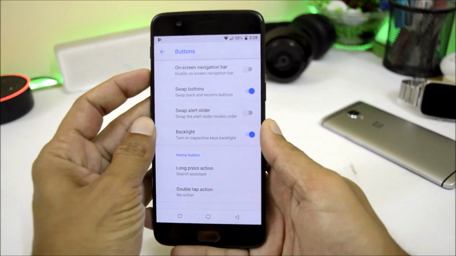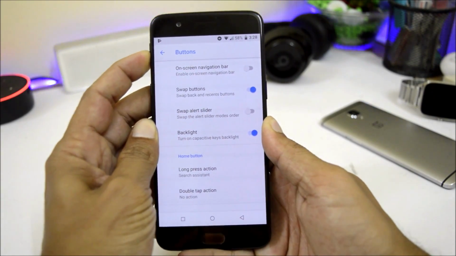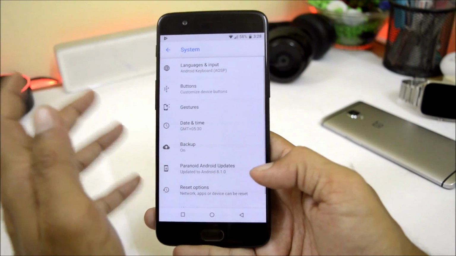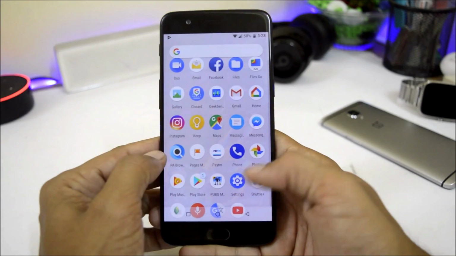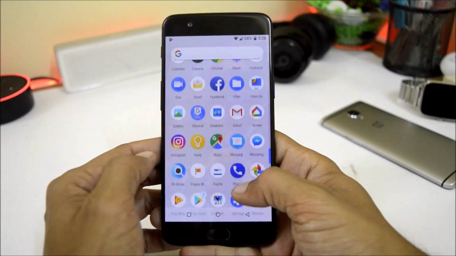Then we have the alert slider, and the alert slider is working fine. So only these many options are available on this. Now let me show you the battery backup which I got on this ROM. I have already taken a screenshot related to that.